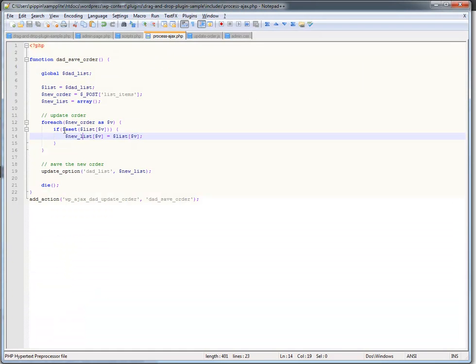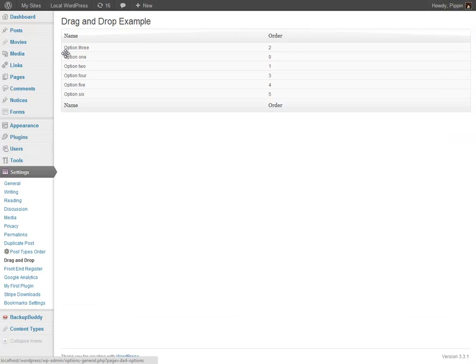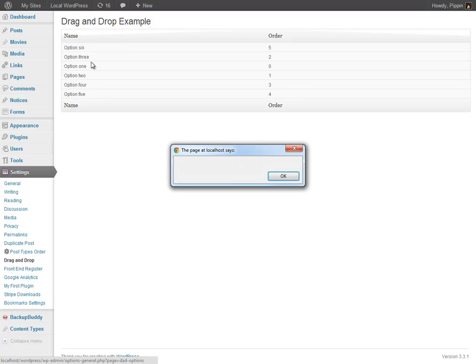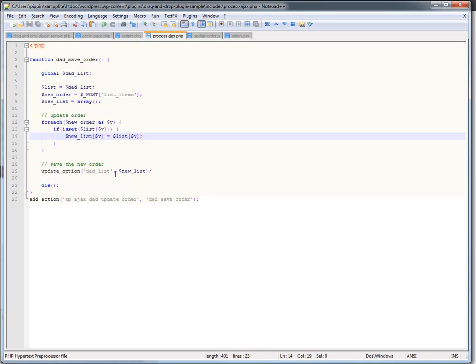But the thing that this does that's really cool is that this is actually going to take that old list and it's going to create a new list of it, but it's going to maintain this order right here. So the first one is going to be option 3, then option 1, 2, 4, 5, and 6. If we do this, then the first one is 6, 3, 1, etc. So let's save everything and let's go take a look.